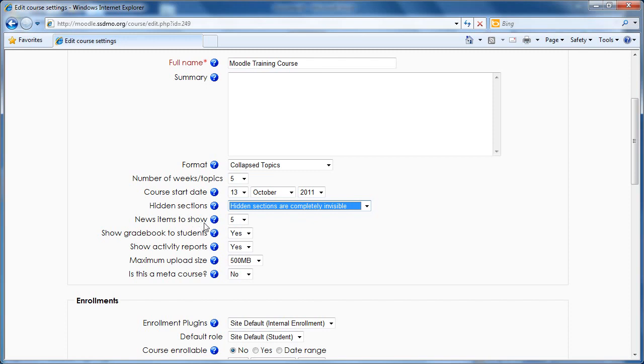This one is news items to show. You can choose how many news items in the news discussion forum you want to show on your main page. You can go from 0 to 5. I'm going to choose 1.